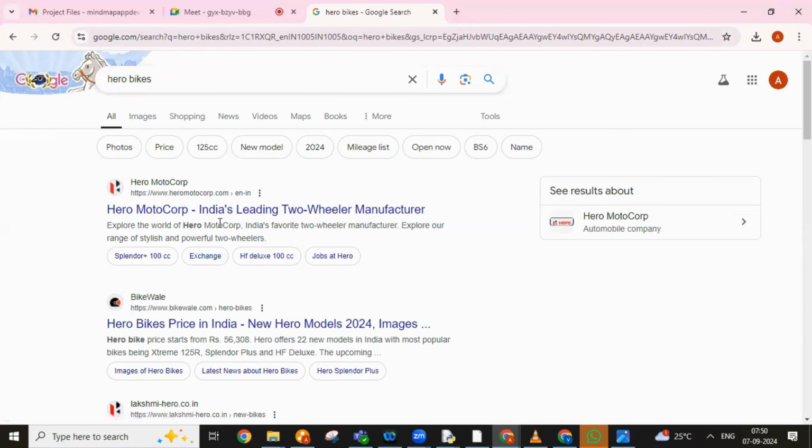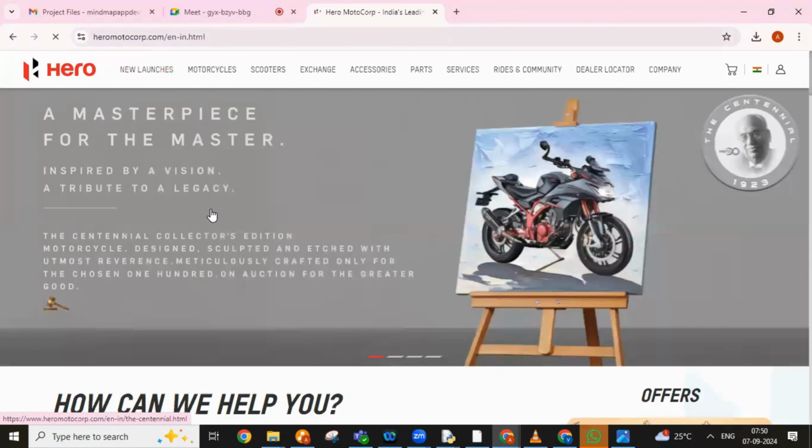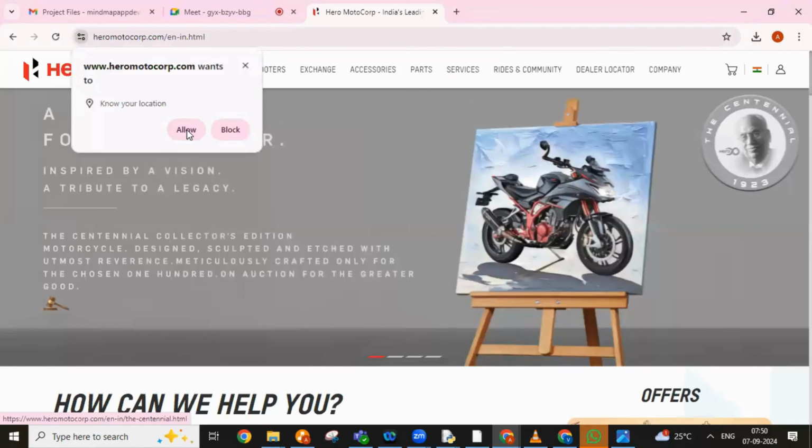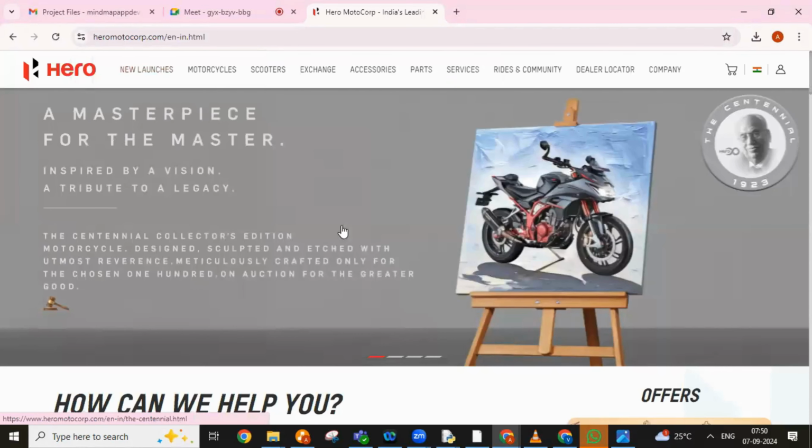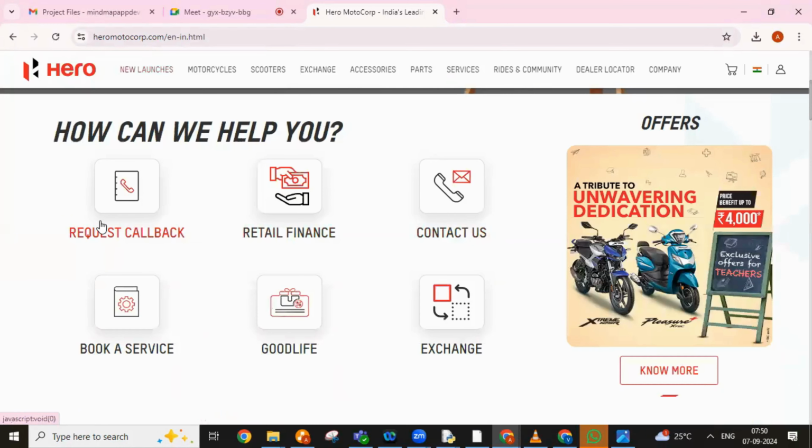If I click on this, guys, this is very important. When you click on this, it will take you to their official website, correct? This is a website, and on the screen you are seeing much information, right? Let's say request callback, retail finance.